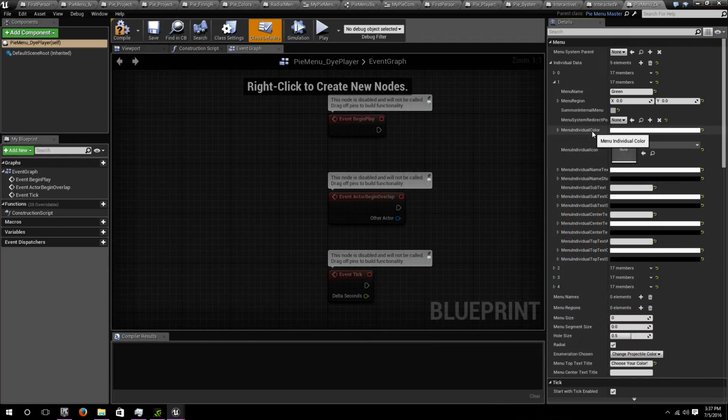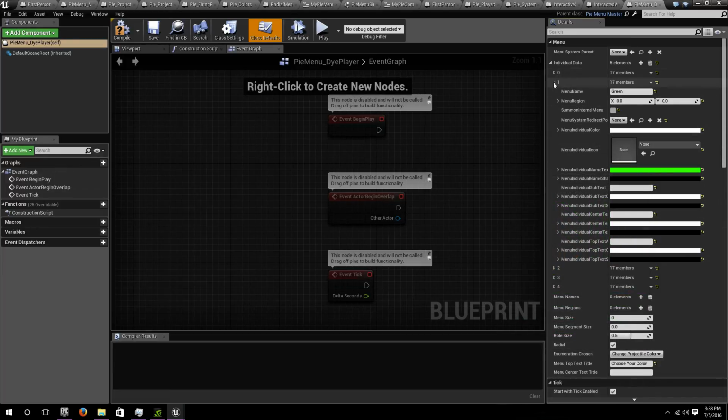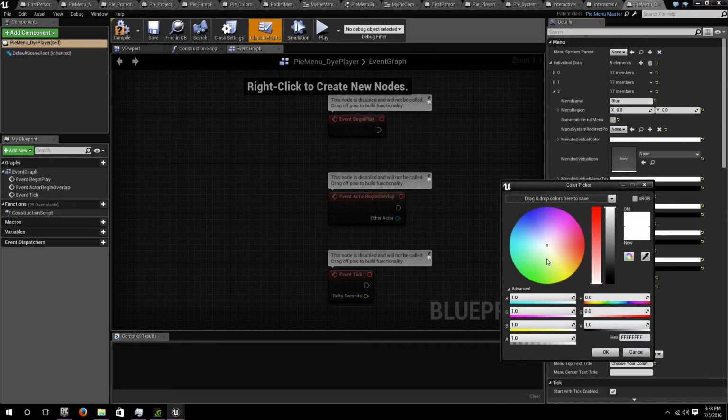I don't want the menu individual color. I'm going to change the color of the text. So this is 0. This is 0. Oopsie. Blue. 0, 0.